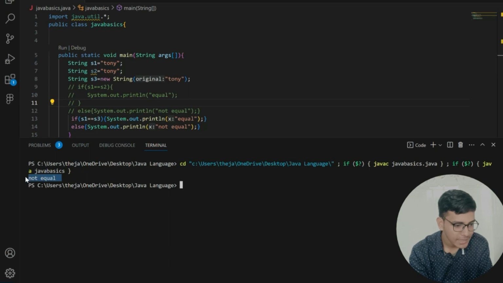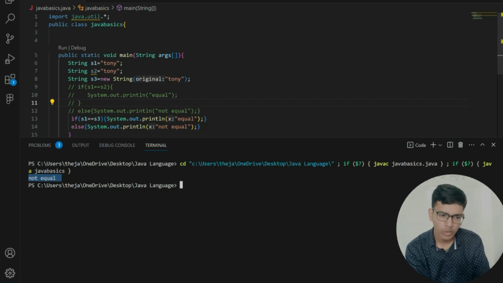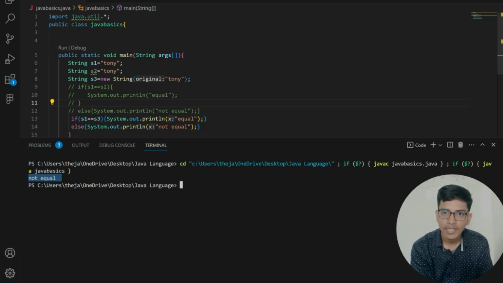We got our output as not equal. s1 is not equal to s3, right? But you can see that s1 is equal to Tony and s3 is equal to Tony. The two values are the same, but I am getting my output as not equal.